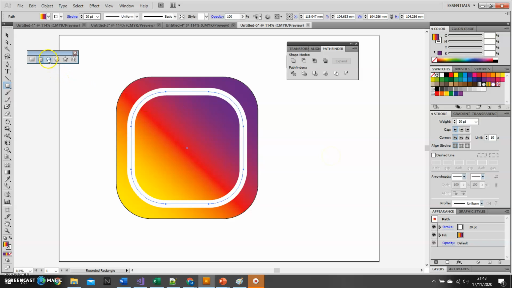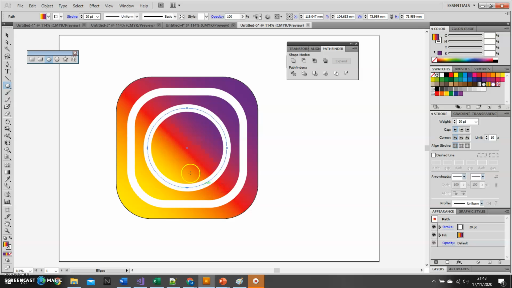I then need a circle, so I go to the ellipse tool. I choose the same center, so I'm going to use the Alt key to drag from the center out, and the Shift key, so Shift and Alt gives me a perfect circle, and that should also have the same thickness and gradient fill as before.